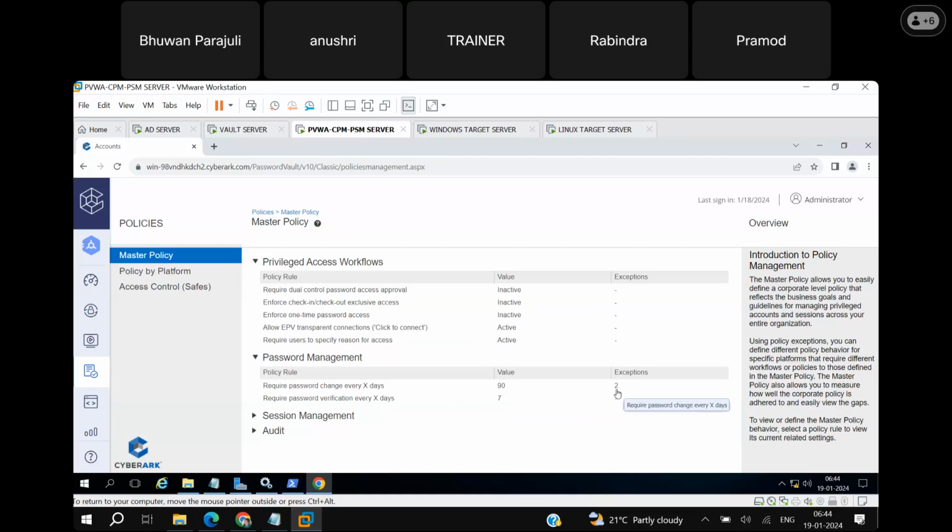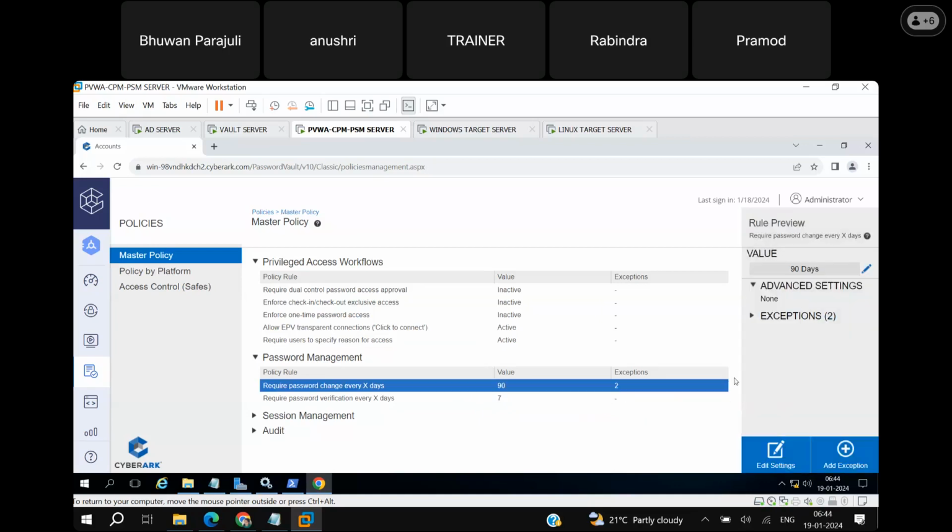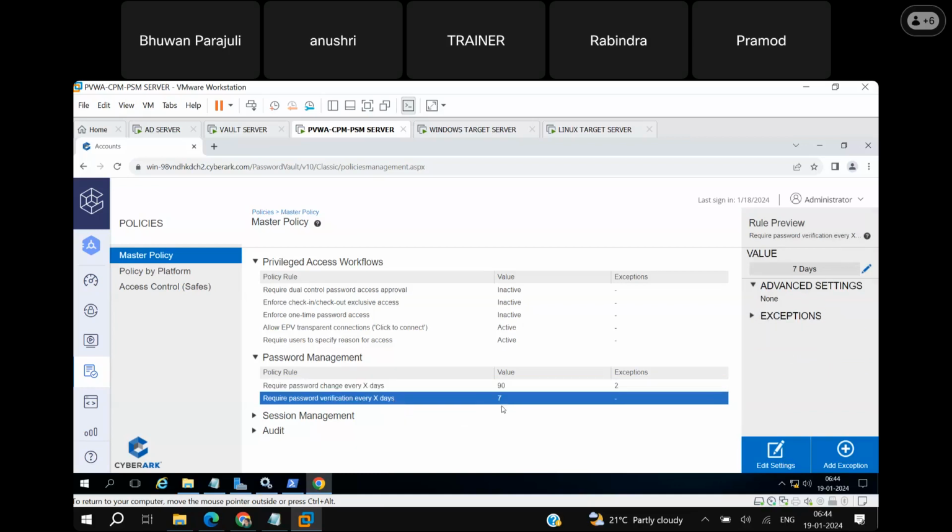As per the requirement, yesterday we added two exceptions, maybe Windows Server local accounts and another platform. On these platforms we added a 30 days password policy and a 60 days password policy. Right. Next, verification. This is common. CPM has to verify the passwords on a regular basis to make sure the passwords are in sync between the endpoints and the passwords which are stored in our vault server.